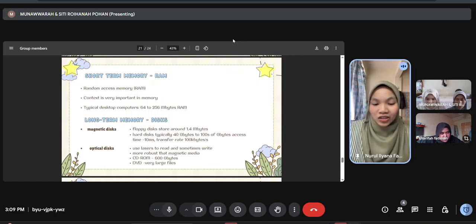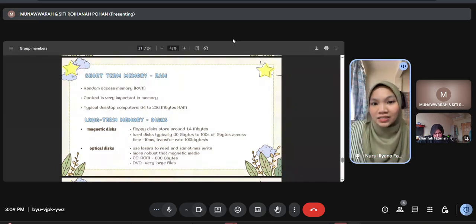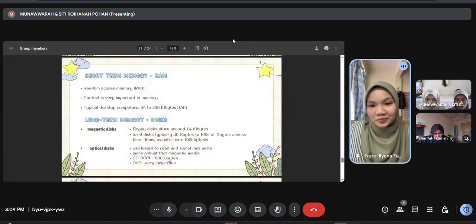Second is long-term memory. Long-term memory has two main types, which are magnetic disk and optical disk. A magnetic disk, such as a floppy disk, stores around 1.4 megabytes. A hard disk typically stores 40 gigabytes to hundreds of gigabytes. Access time and transfer rate are also listed.